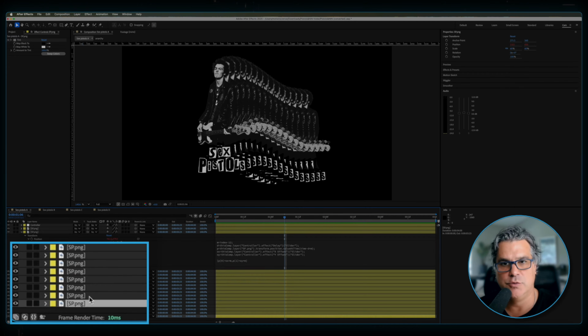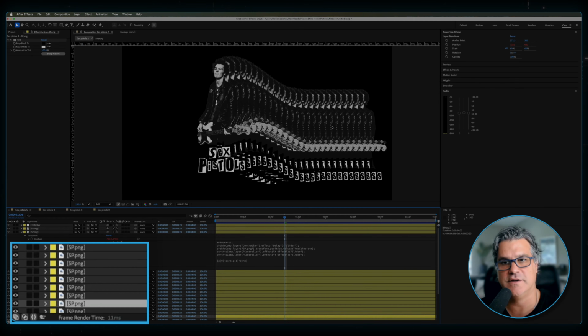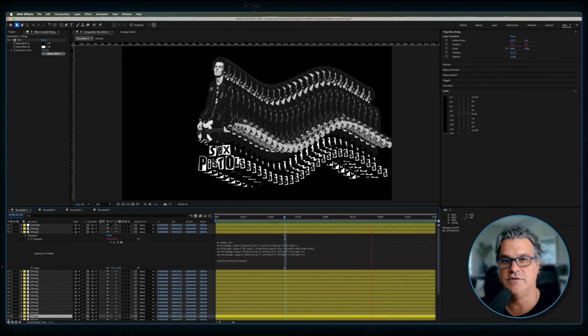And what's cool about this is if I go to the last layer here and just duplicate, you're going to see that it continues to build this worm effect as many times as I want. So I could make this really long if I wanted to, and it just repeats itself. So that's how we built this.